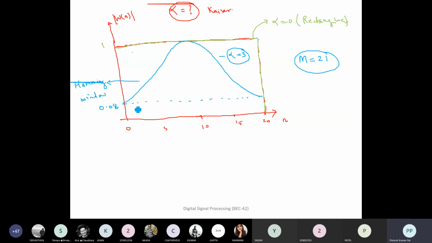This Hamming window is also called the raised cosine window, because instead of starting with 0, it starts with a particular value, that is 0.08. That's why it is called the raised cosine window. It is being raised from 0 to 0.08. So if we change the alpha value to 3, it gives a depiction of the Hamming window function.